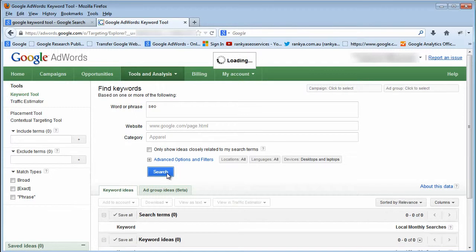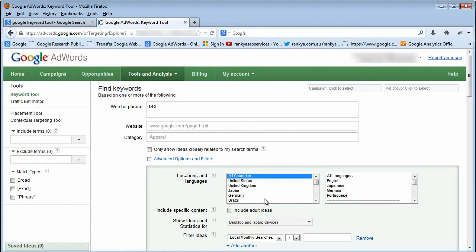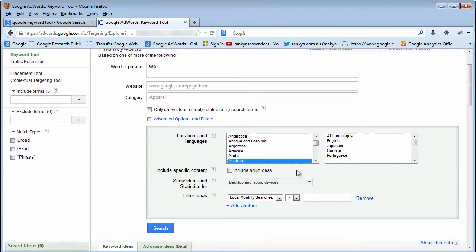Let's just quickly type a particular keyword, just one word, and conduct the search. Now, we have advanced options and filters. This is very critical for you to explore. First, what I tend to do is type a word and choose all countries, all languages, and so on, okay? Now, I live in Australia, okay? Then, after I conduct that search, I come back and narrow down to country, okay? And surely you should be doing the same thing. Now, we've got include adult ideas. No, we don't want to include that.